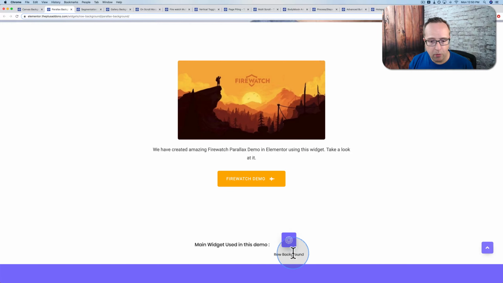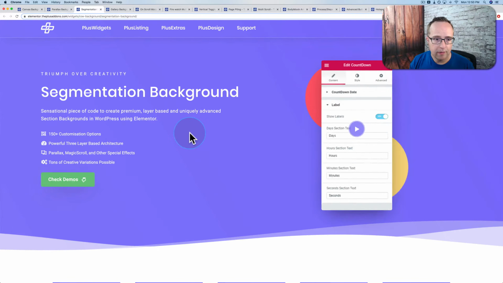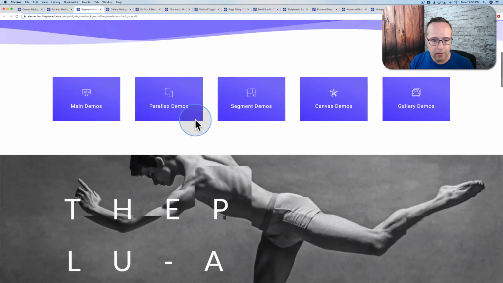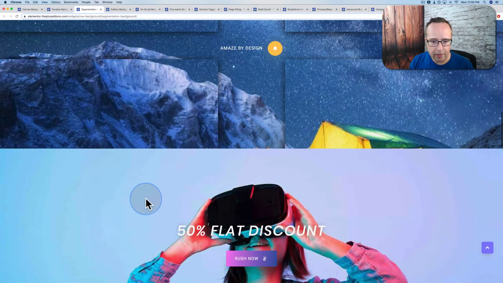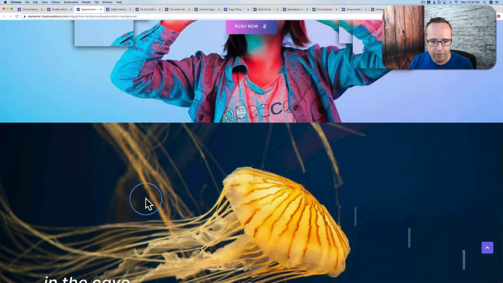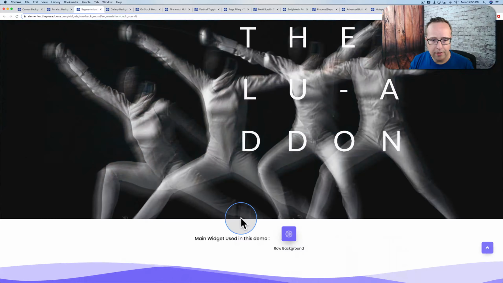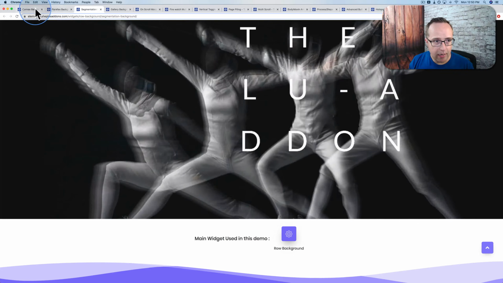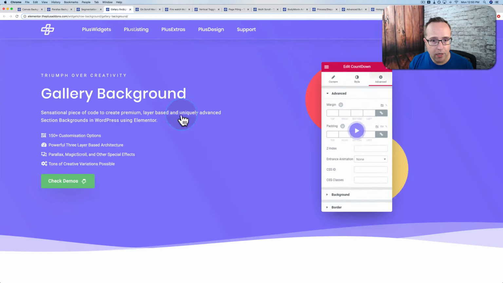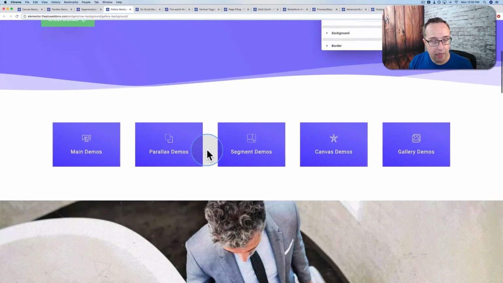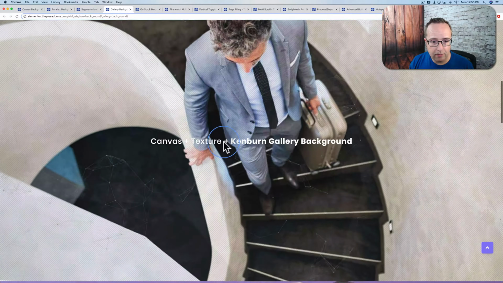And that's in the row background widget. The segmentation background just segments the background. It's a pretty cool effect. Very unique. This is in the row background widget, which is the same as the canvas background. So you'll notice that these are just different demos of effects you can do in the same background widget or in the same handful of widgets.